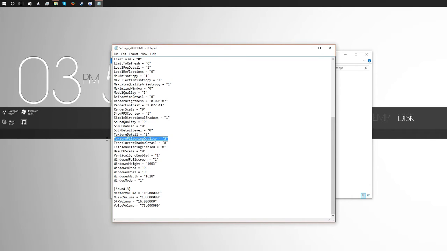Texture filtering quality, this is another one I couldn't get to work. I tried, I couldn't find the command anywhere, so I just left it in there to make sure it changed, but it didn't. So that would be like the 2 times, or oh no, that would be 4 times, I think. I'm not sure. It's 2 or 4. Translucent shadow detail off because that's taking more shadows out. Triple buffering enabled off. GPU scale off. Vertical sync, that's personal preference. I prefer to have it on because it makes the game feel smoother.